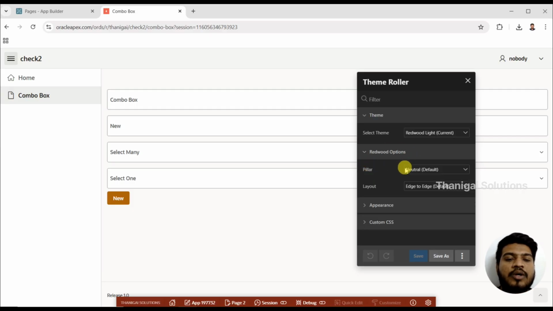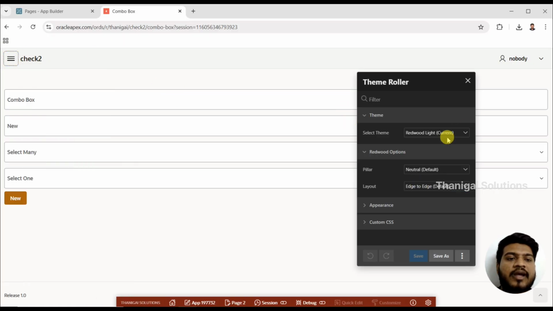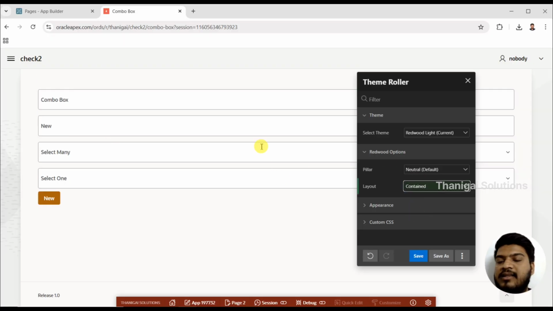And under the Redwood option, here you can see the interesting thing. Currently I just close this. Now my page content is stretched to the full body. Suppose it should be centered, I can click on this content option, then it will be in the center of the page or application. It will not stretch to the end of that.